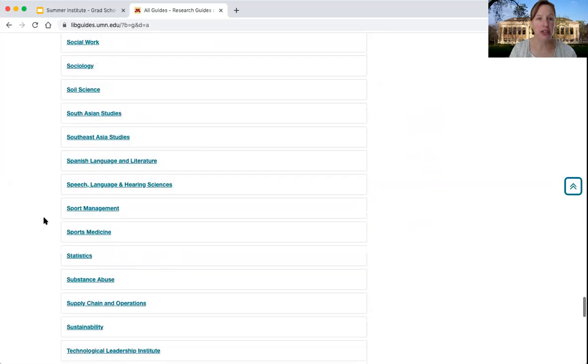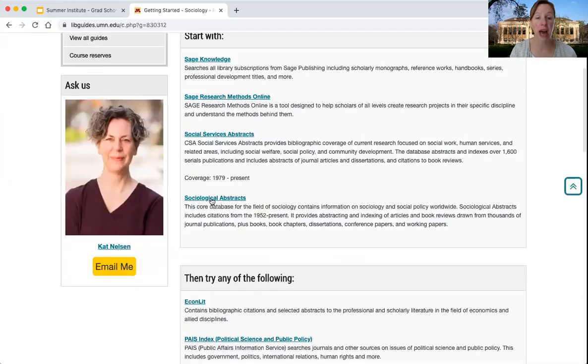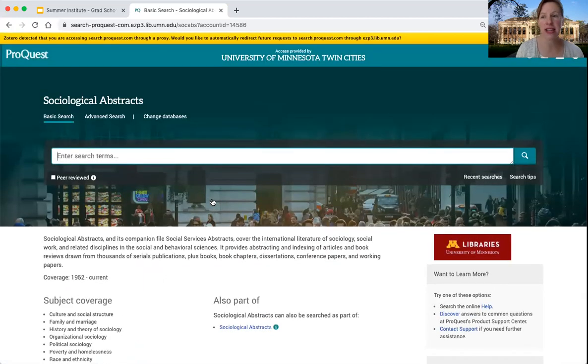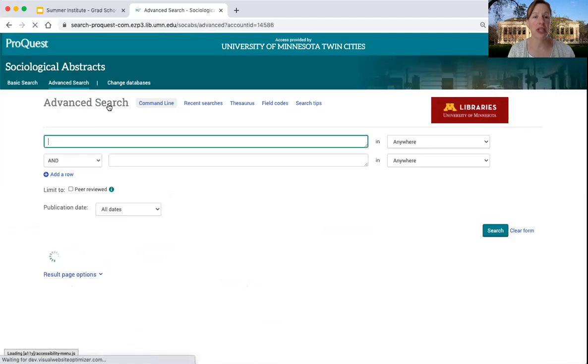And I am going to find sociology. So I'm going to do a quick search in our Sociological Abstracts database to give you an example of how you can go about using this strategy. But it does work very well in the sciences and the social sciences as well. Okay, so I'm going to go to the advanced search, which is what I usually do when I'm searching any of our databases.